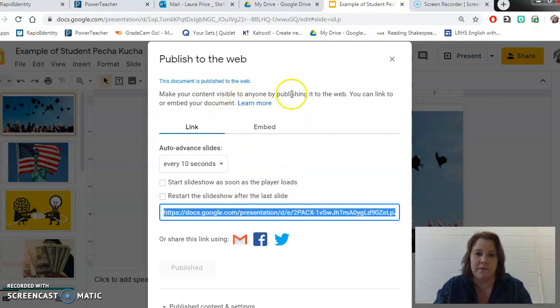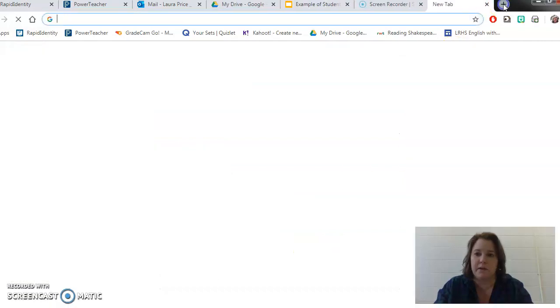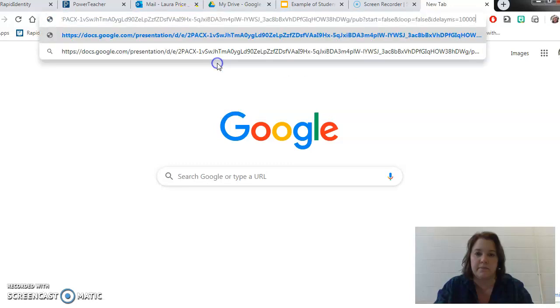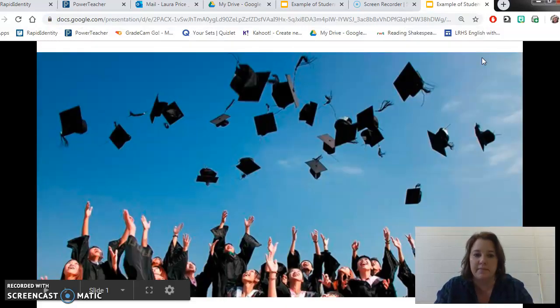A thing will pop up, you're going to hit OK, and then it's going to give you this link here. So we're going to copy this link, and we're going to open a new tab where we paste our link. And this is where we have to manually change this to advance to every 20 seconds. So down here at the end, you see where it says 10,000. We just need to change that to 20,000. When we do that, it will pull up our PechaKucha.